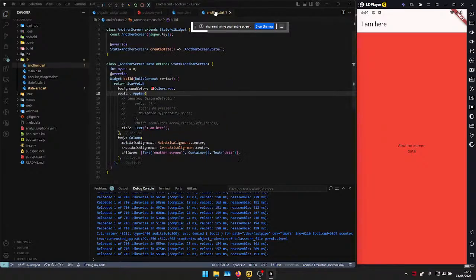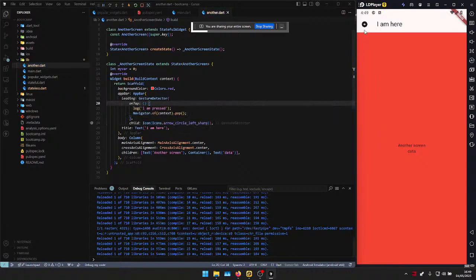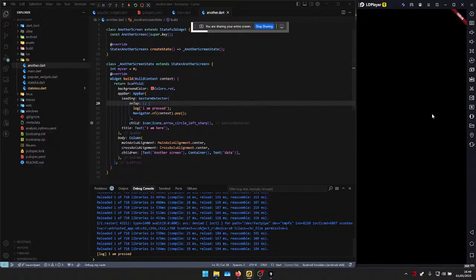But since we can manually put our leading widget here, we've now manually put this leading widget here to take us back to a screen. But now we do not have any screen to go back to. So once we go back here, it's going to throw an error for us. And boom, it is blank here.